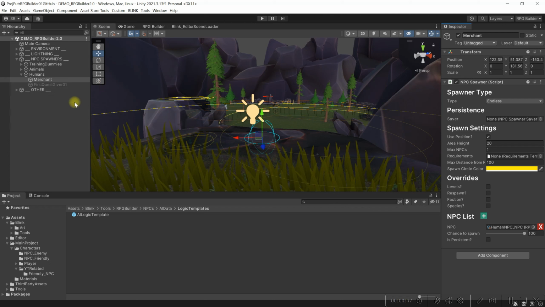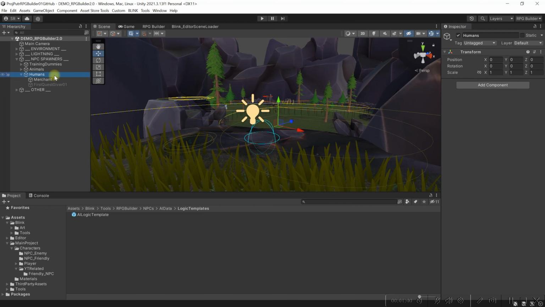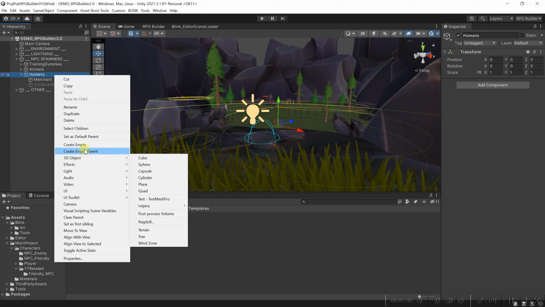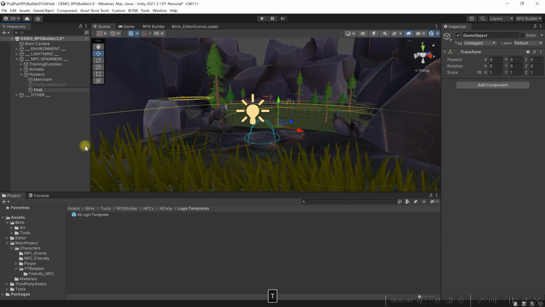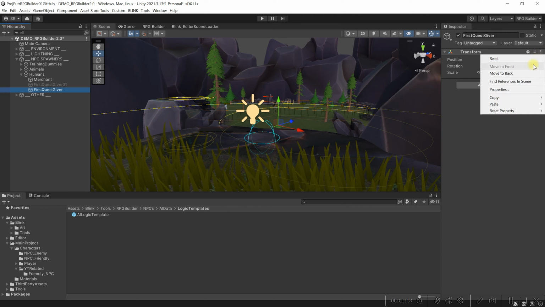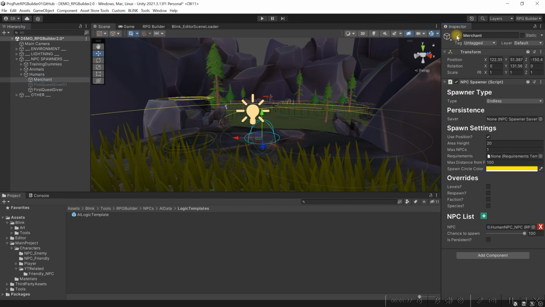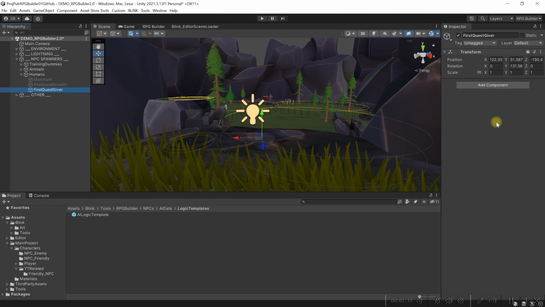Next, select the humans again. Create an empty child. Name it First Quest Giver. Now, paste the transform values of the merchant that we copied earlier. Then, hide the merchant game object. Open the first quest giver again. Add a new component named NPC spawner from the inspector window.